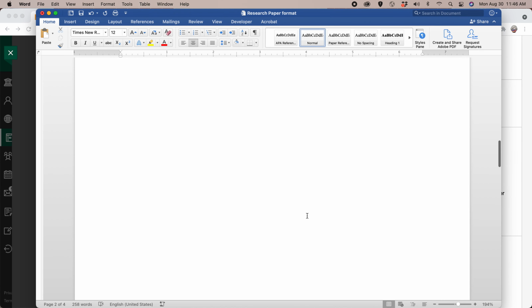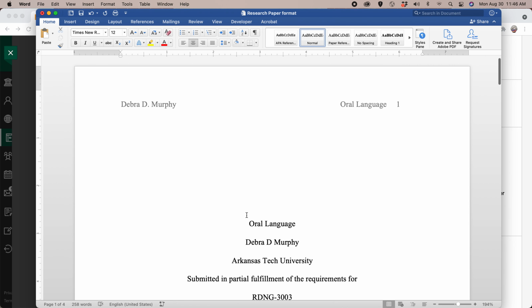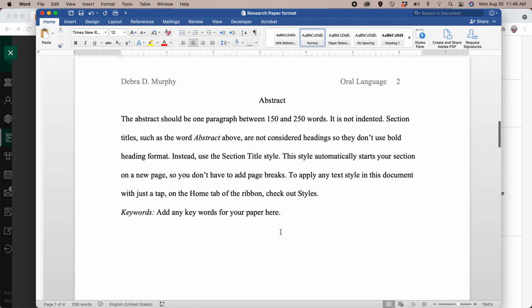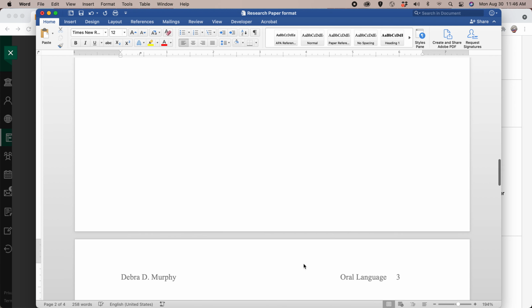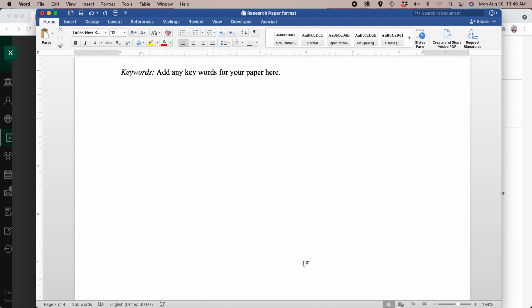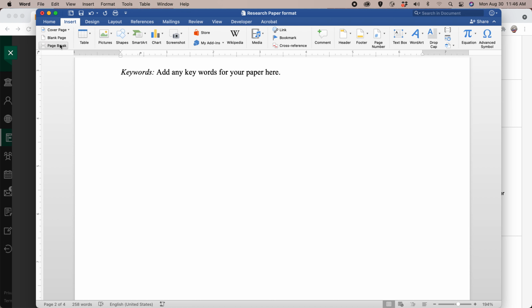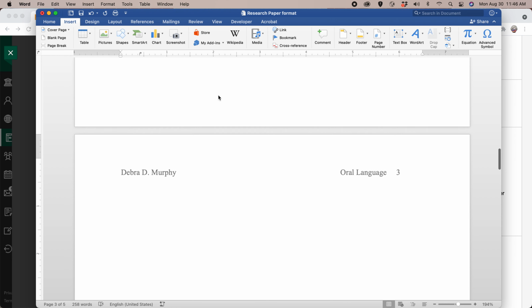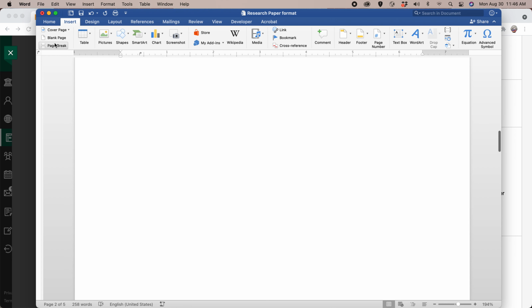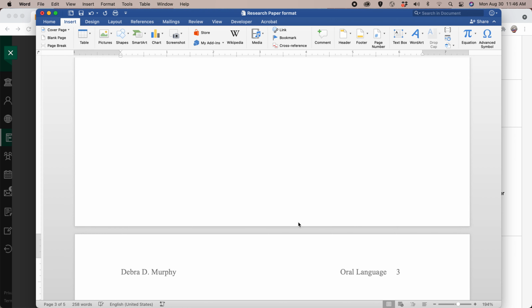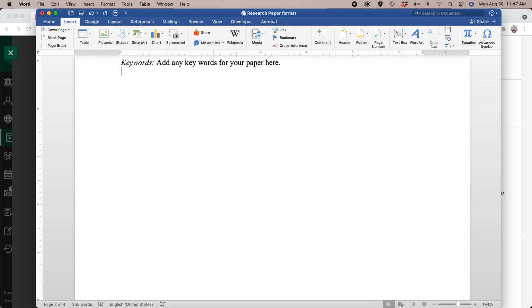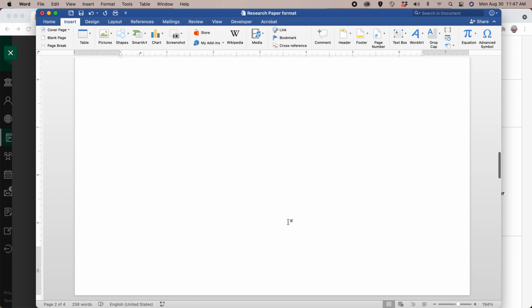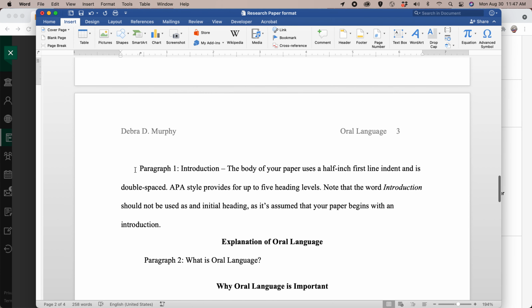And I also want you to see that to get a blank page, I did not hit enter over and over. What you do is you go to Insert, Page Break. And when you do that, then it takes you to a new page without having all the enter. This will help with your formatting. Now, I don't need that extra page, so I took it out because I already have it set up.